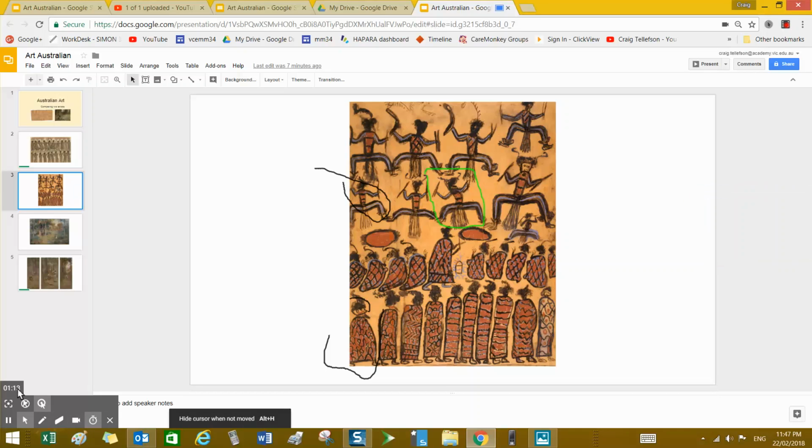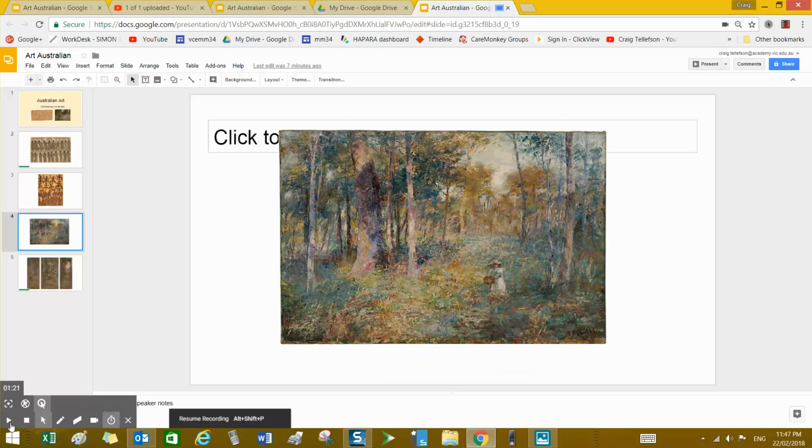And I get a countdown clock, so I can see how many minutes have gone in the video. And I've also got a pause, so I can pause the video, I can make some changes, and then I can continue the recording.